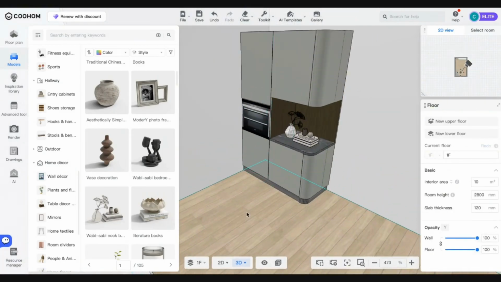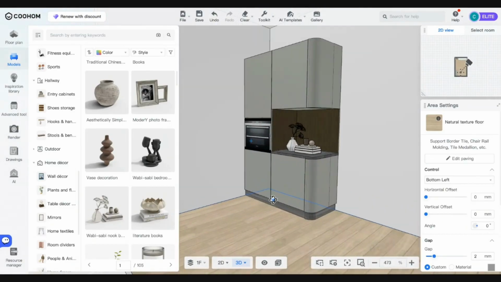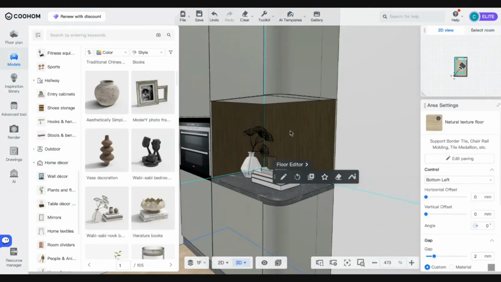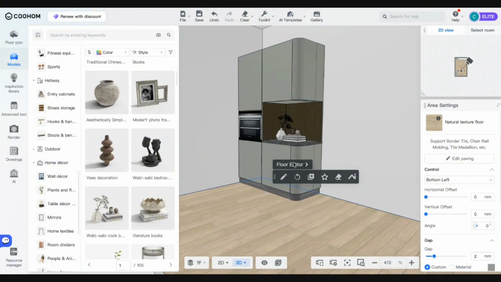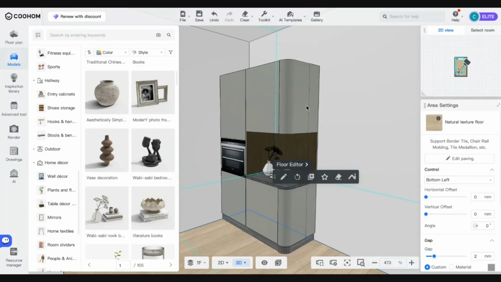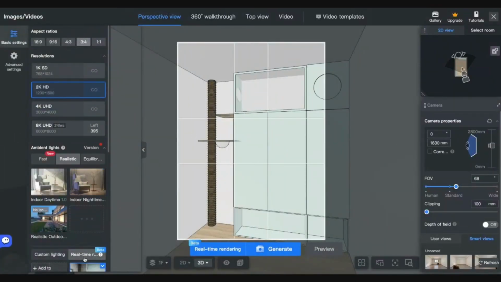Yeah. So I think this is the way for now, as I know, to create this kind of situations of the curve area in the end sections. So let me try to render. We go to real-time renders.